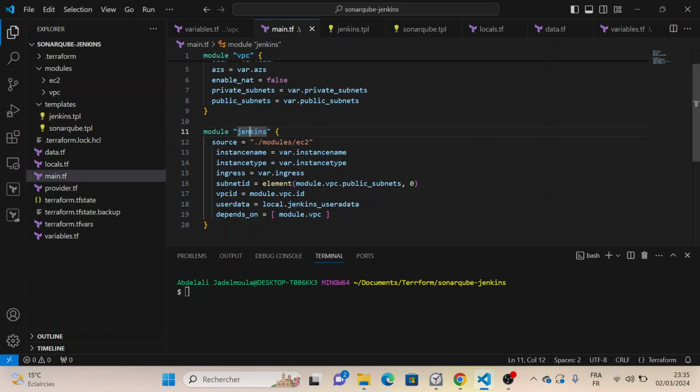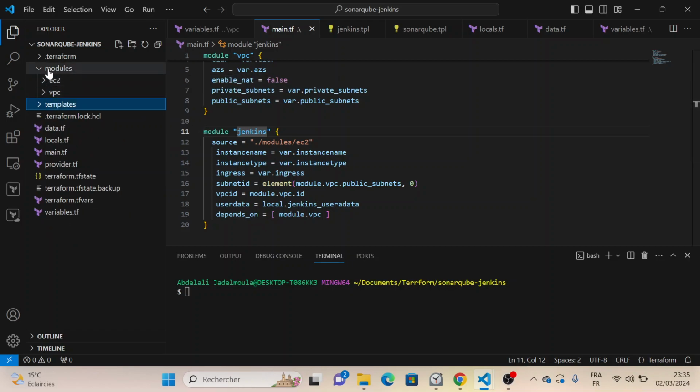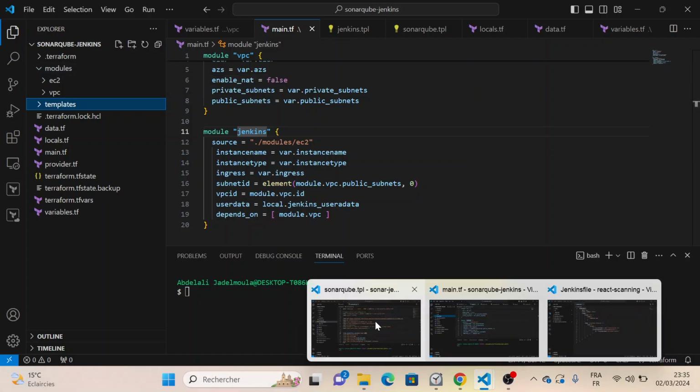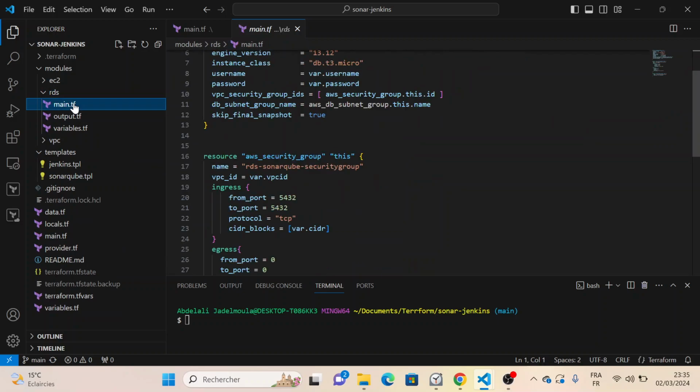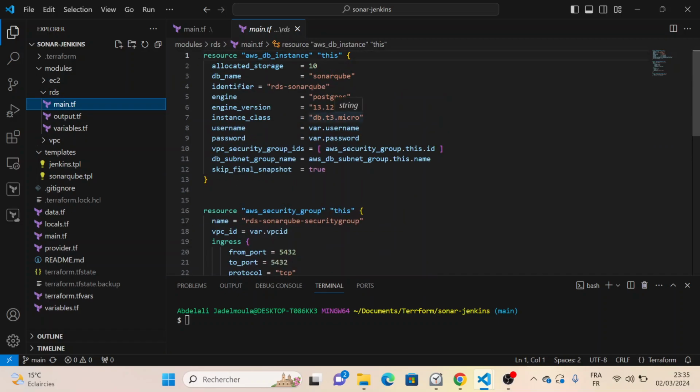So the first thing we'll do is create a module to deploy an RDS instance. For that, I will go to the modules folder and create a folder called RDS, and then we will configure its Terraform code to deploy it. As you know, I already have the code for that, so I will just walk you through it to explain what this file has. We'll start with the main.tf file.